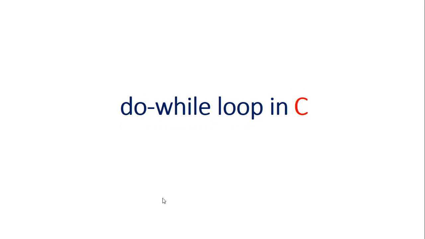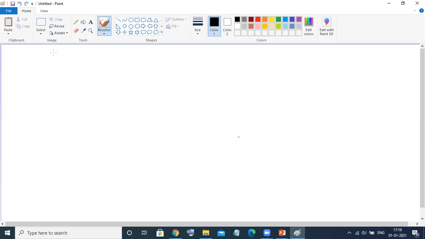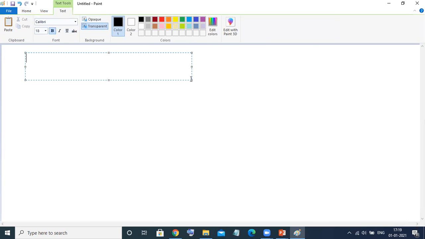Today in this session we are going to see a do-while loop in C programming language. In my last video, we have seen the looping structure, and out of that we have seen the while loop theory as well as one practical example. So in this session we are going to cover our next loop, that is called the do while loop.